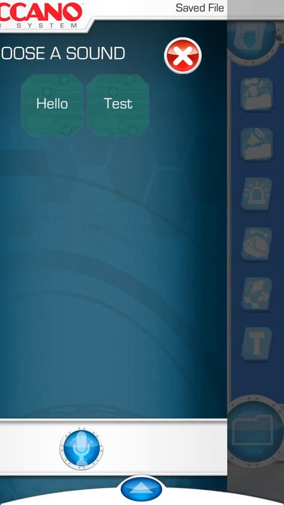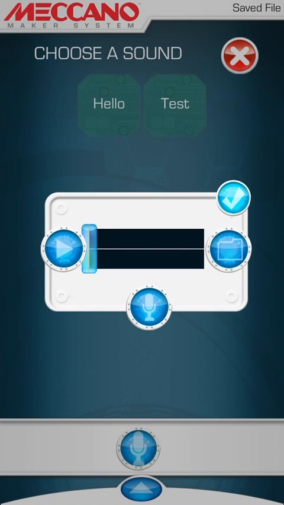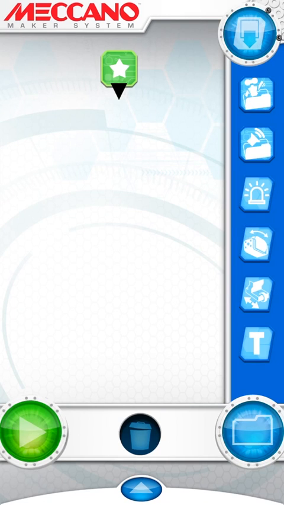This is a sound output. This one's probably my favorite. It lets you record your own custom sound clip and then trigger it. Just press the microphone button down here, record a short clip, name it, and save it.